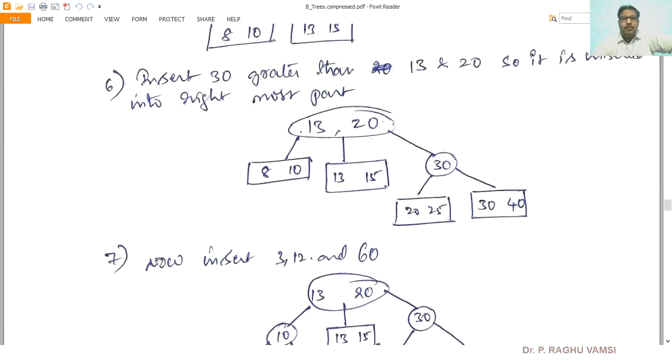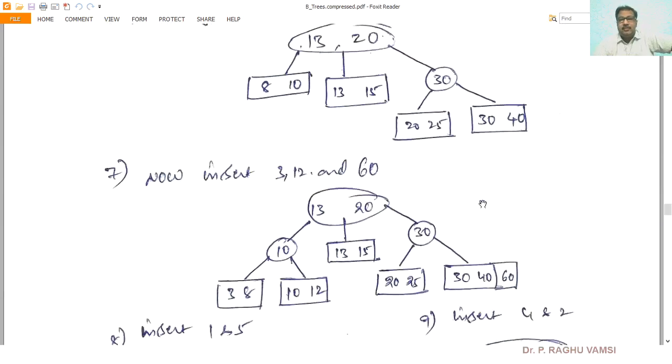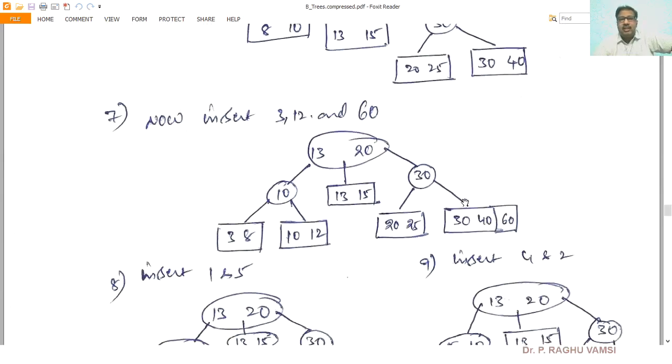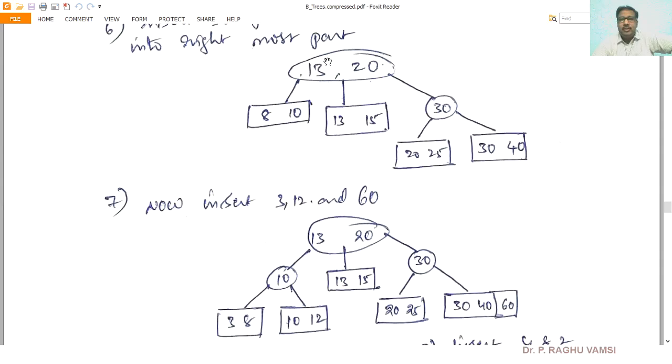Now insert 3, 12, and 60. When you insert 3, it is less than 13, so it will go to the left-hand side. So 3, 8, 10 will be there. Next, 12 is to be inserted. 12 is less than 13, so we get 3, 8, 10, and 12.